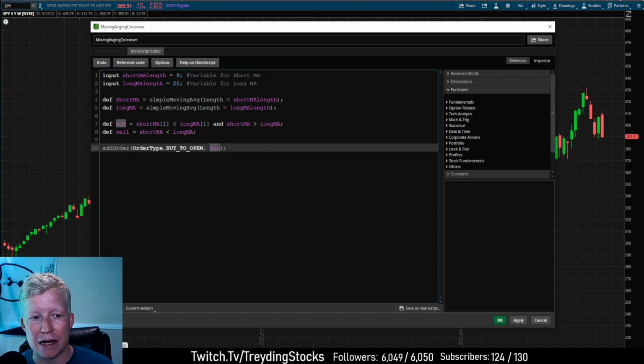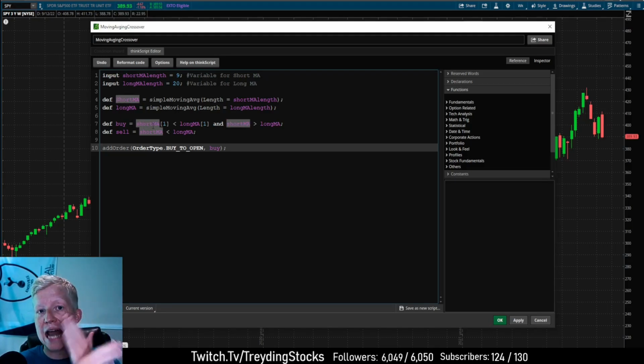I might should have named this something else. It might be a little confusing, but this is the variable buy that I set here. So it's going to buy to open whenever buy is true. It's going to open an order whenever this variable buy is true, whenever the previous length was below and now it's above. Whenever you get your MA cross, it's going to buy to open and open that.